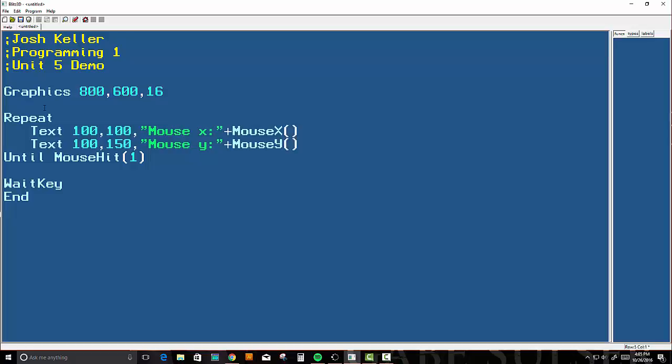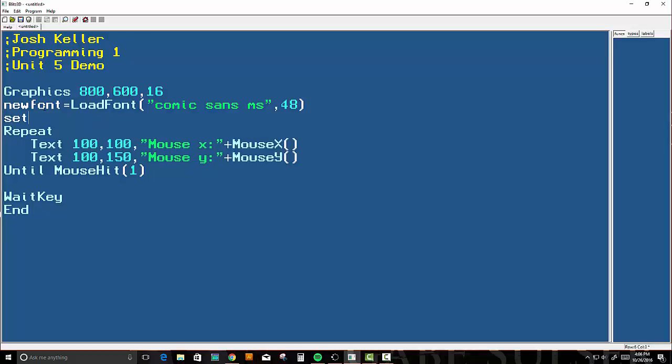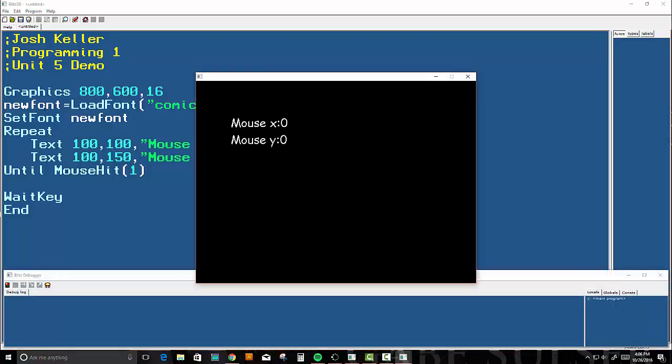And just to make this a little bit easier to see, we're going to say new font equals load font, Comic Sans MS, and 48, set font to new font. Okay, so now when I run this, we see that I have zeros. The coordinates that are going to be displayed are in relation to where they're at in the graphics window that we have. So since my mouse is not in the graphics window, I have zeros. When I bring my mouse in, we quickly see that the text ends up writing on top of itself.